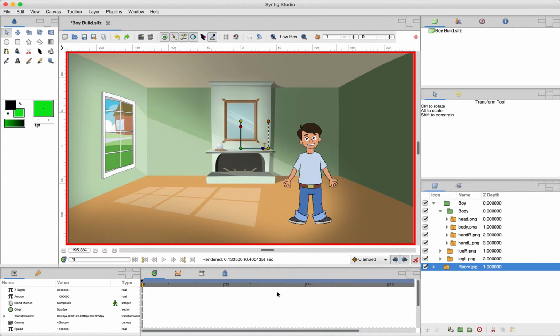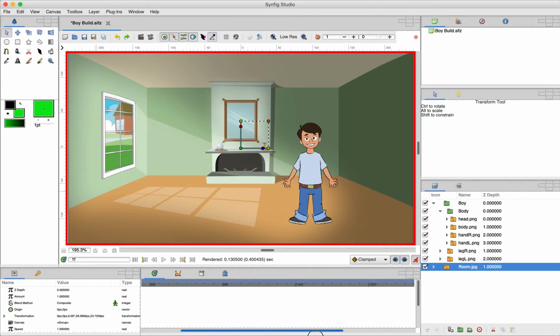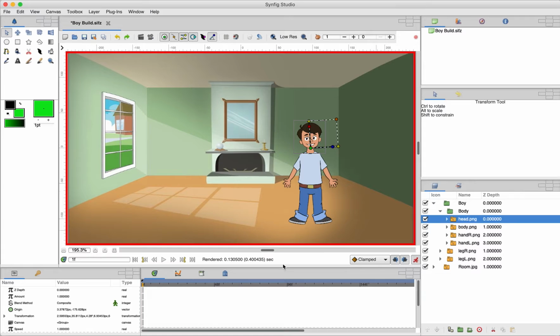Now if you want to zoom in or zoom out on your timeline, you have zoom in on timeline and zoom out on timeline. So I'm going to zoom in just a little bit. There we go. So what I want to do now is first off control specific layers of my character. So I'm going to start with just the head. I'm going to click on the head and move forward in my timeline. Notice I'm dragging on the gray area. I can drag that to whatever frame I want, and I want to go to frame 10.